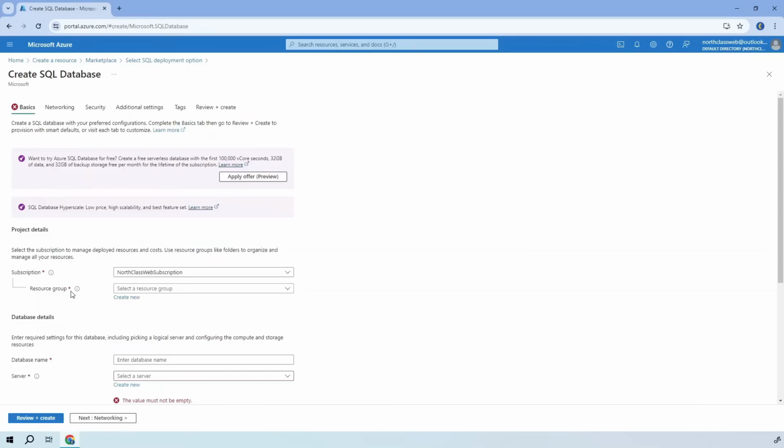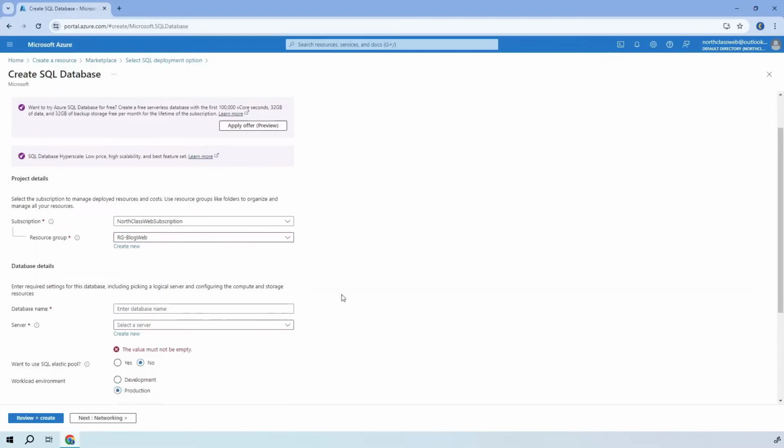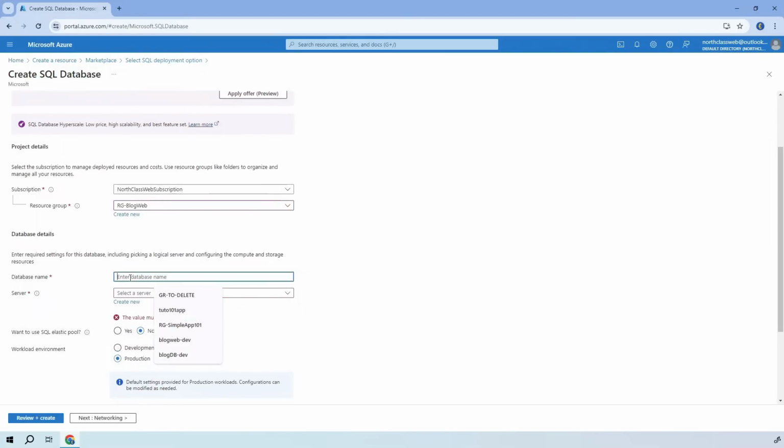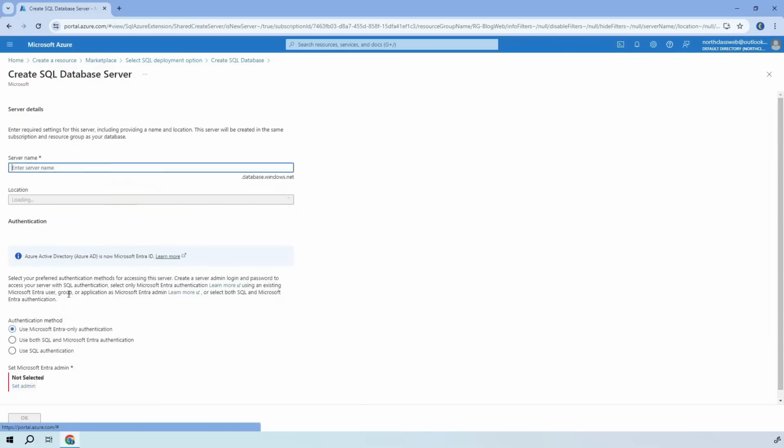Then here I need to provide the resource group. Our resource group is RG Blog Web. Also, I need to provide the database name. It's going to be blogdb-dev. Also for the server, we don't have a SQL server. We need to create one. I will do create new.